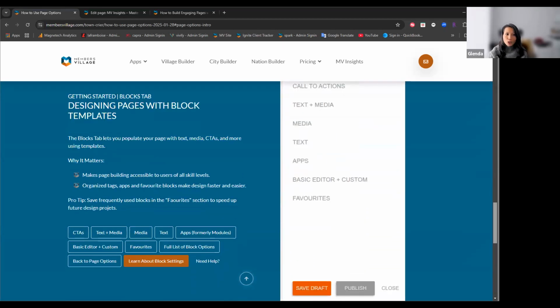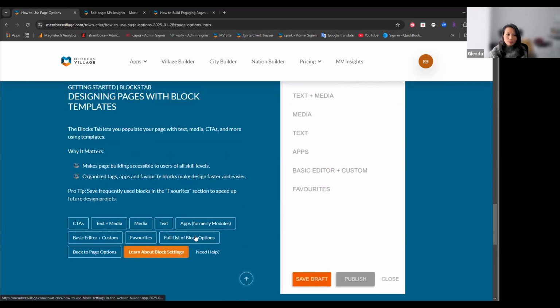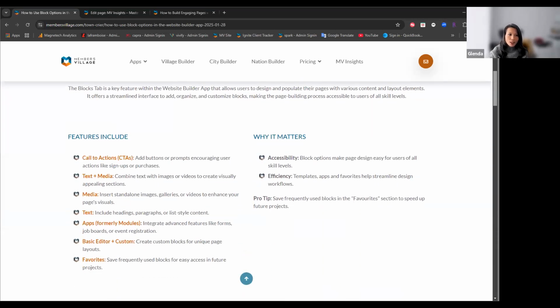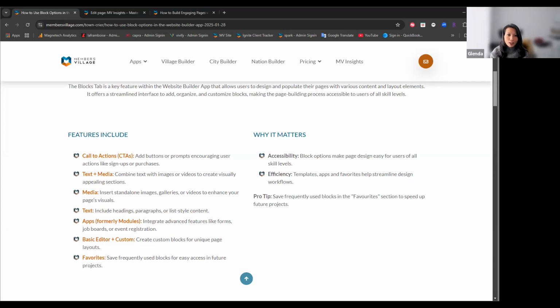Then let's move on to the blocks tab. What is blocks options? Well, it's the block that lets you do the call to action, text media, apps, your basic editor, or any custom styling you may have. And you can also add favorite blocks so that if you have a stylized headline block, save it as a favorite, and then you can just insert it no matter what page, and then you don't have to redesign it. It makes it accessible, and it makes it a lot more efficient for you as you lay out these pages.